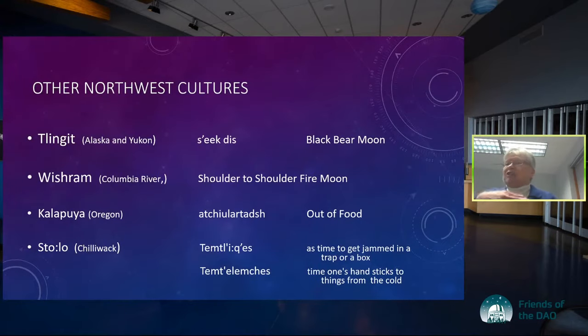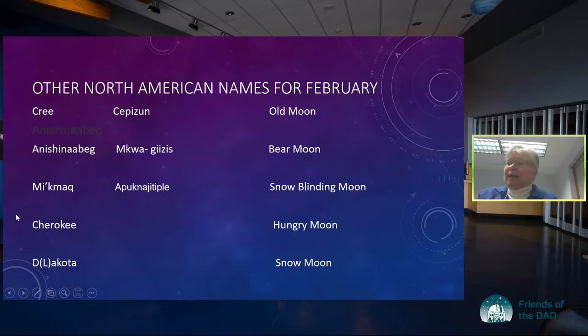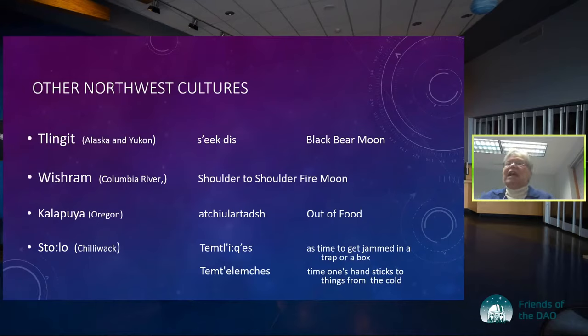Other Northwest cultures, I talked about this just briefly. Up in Alaska and the Yukon, the Tlingit people have the black bear moon. And then the Columbia River is really an interesting one. They call it the shoulder to shoulder fire moon, and you can almost think about people sitting around a fire and having to be very close in order to be warm. In Oregon, the Kalapuya call it the out of food moon at this time of the year.